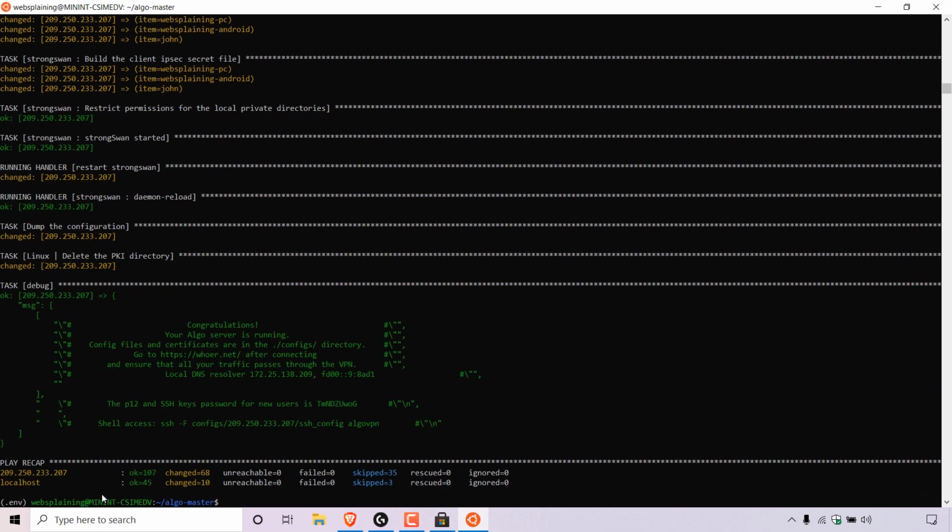Great guys, our Algo VPN server has now finished deployment. As you can see at the very top here, it says, congratulations, your Algo server is running, config files and certificates are in the following directory. Algo VPN does advise you to take note of the P12, which is the user certificate password, and the CA key in case you need them later. They'll only be displayed this one time.